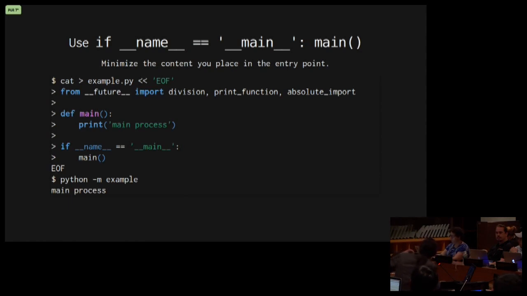Okay, so the reason we do this is we want to minimize the code that is running at the entry point in our code. We need to have a guard so that when we import example into another module, we don't want the main function to actually run then. So that's why we do that.